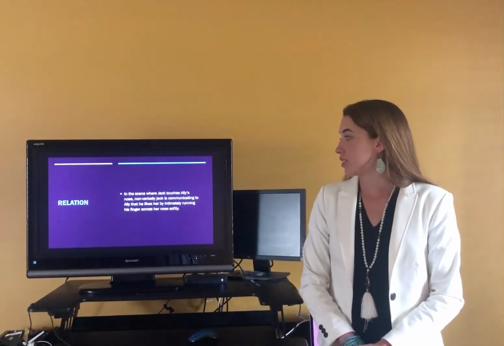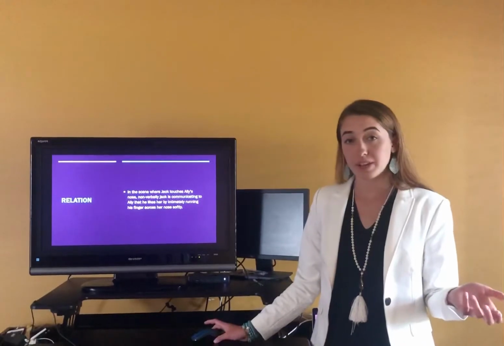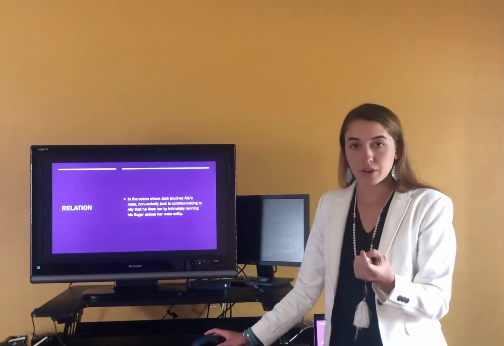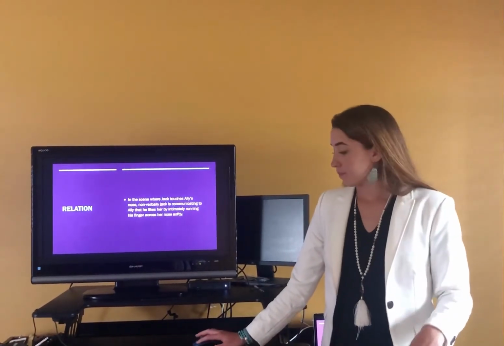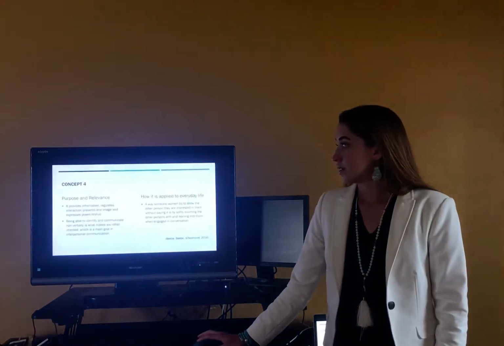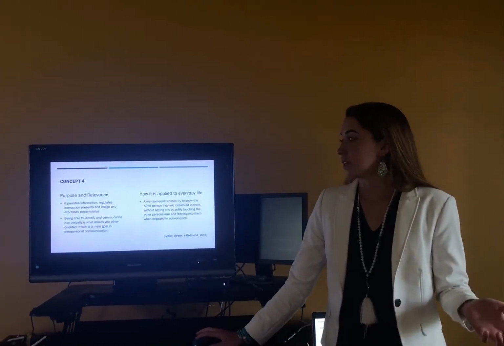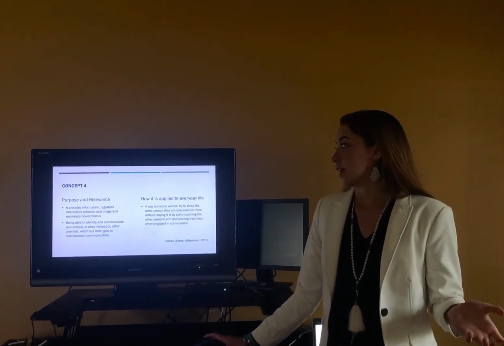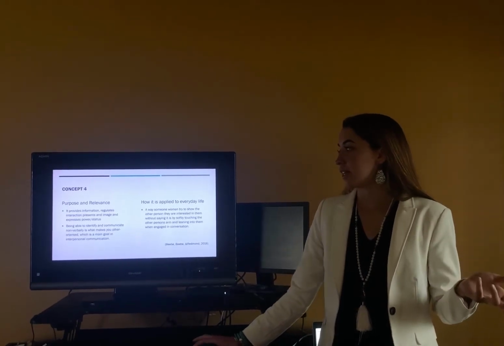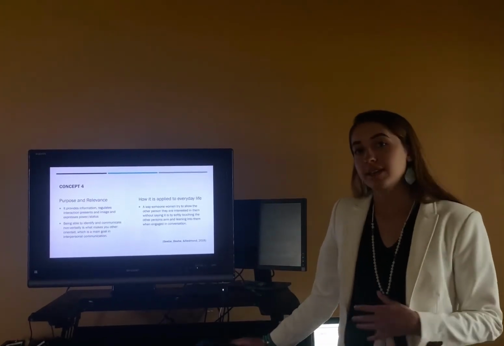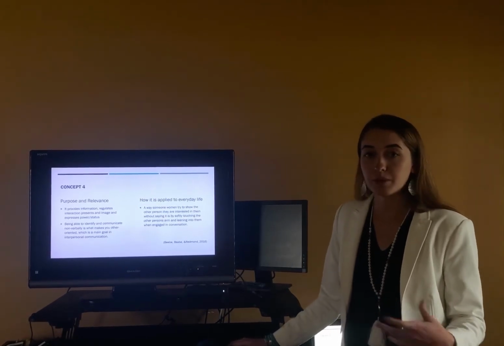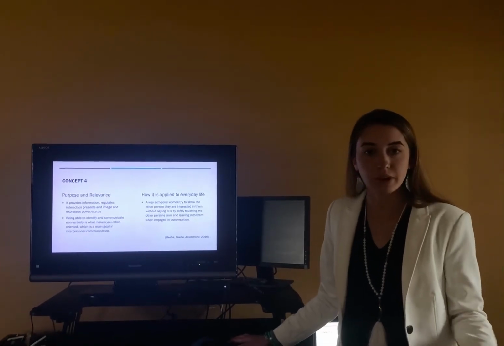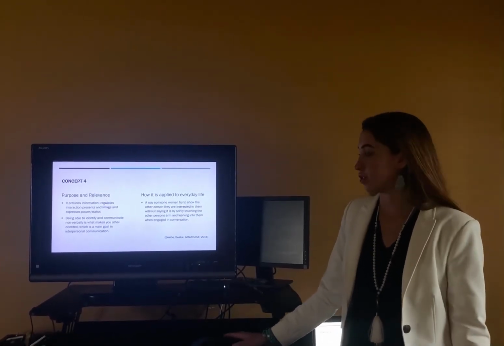In the scene where Jack touches Allie's nose, non-verbally, Jack is communicating that he likes Allie by intimately running his finger across her nose softly. The purpose of this one is to provide information, regulate interaction, and present an image and express power and status. Being able to identify and communicate non-verbally is essentially what makes you good at being other-oriented, which is a main goal that we try to acquire within interpersonal communication.